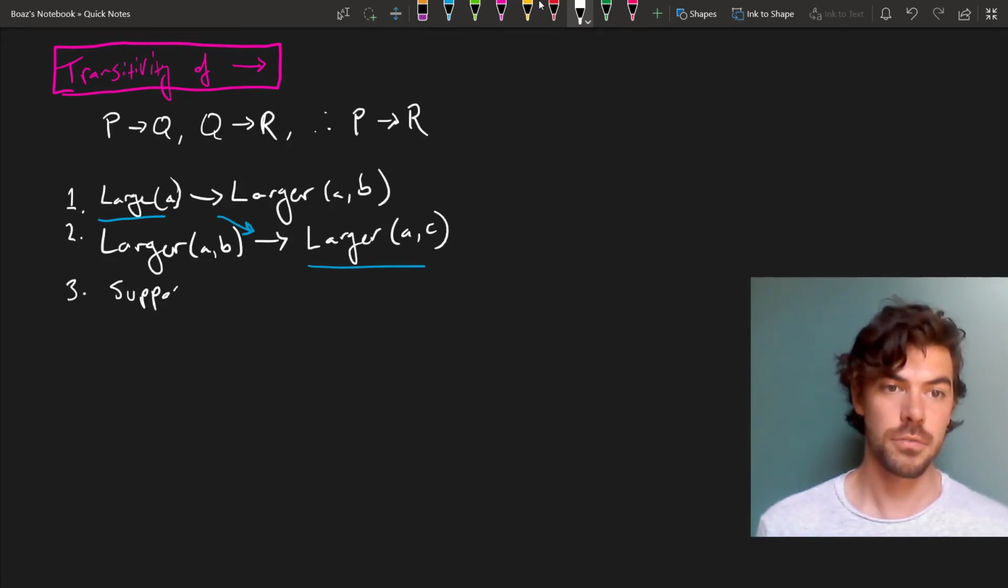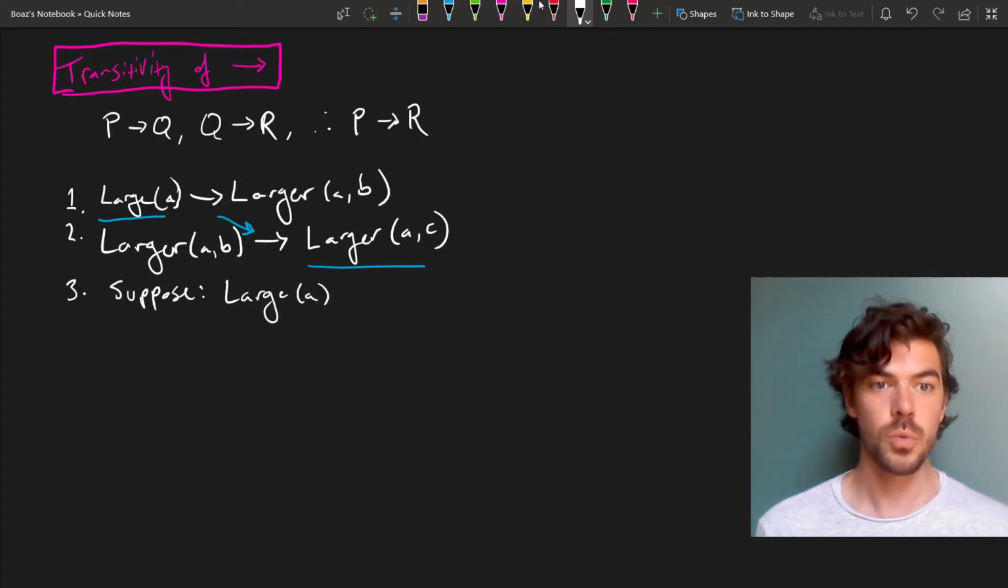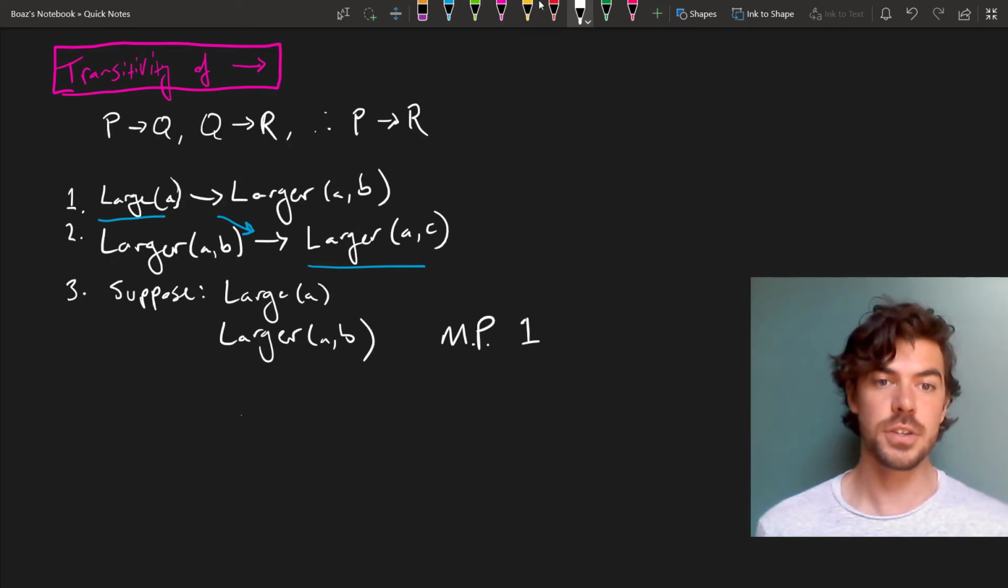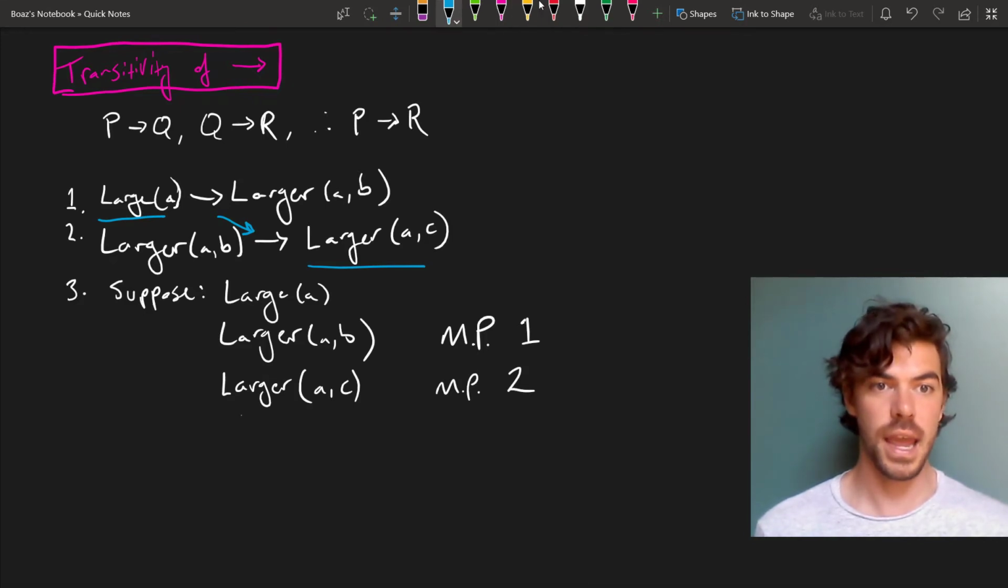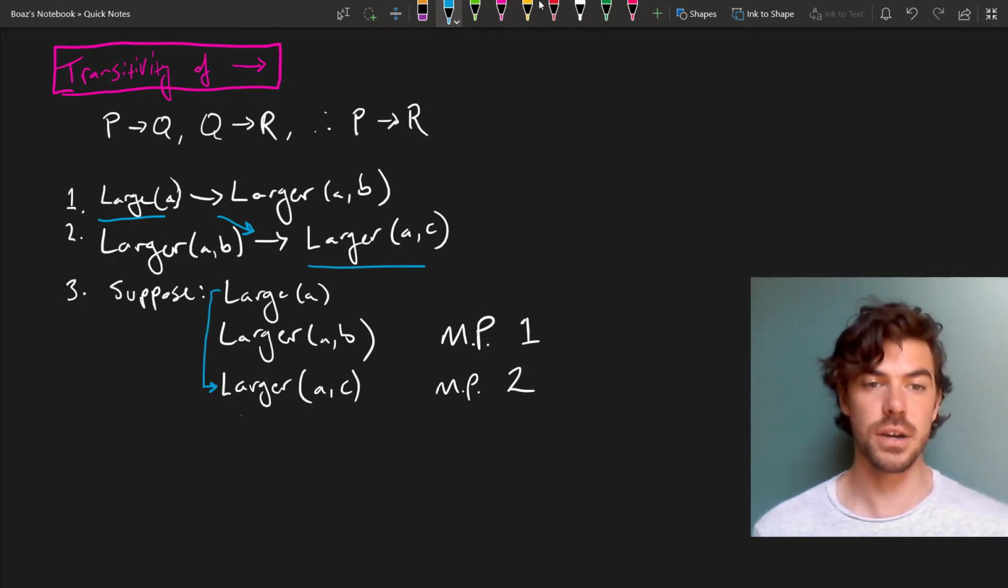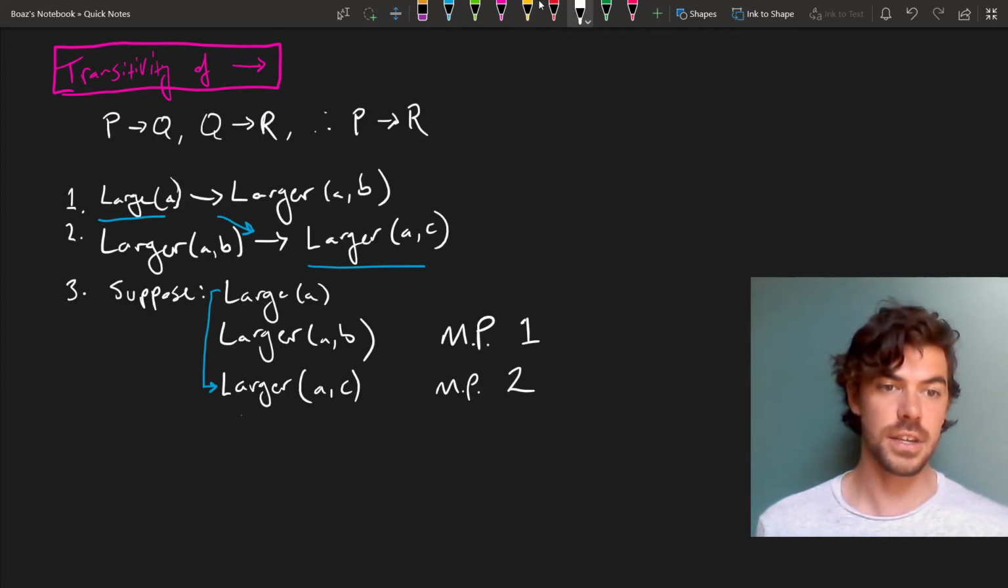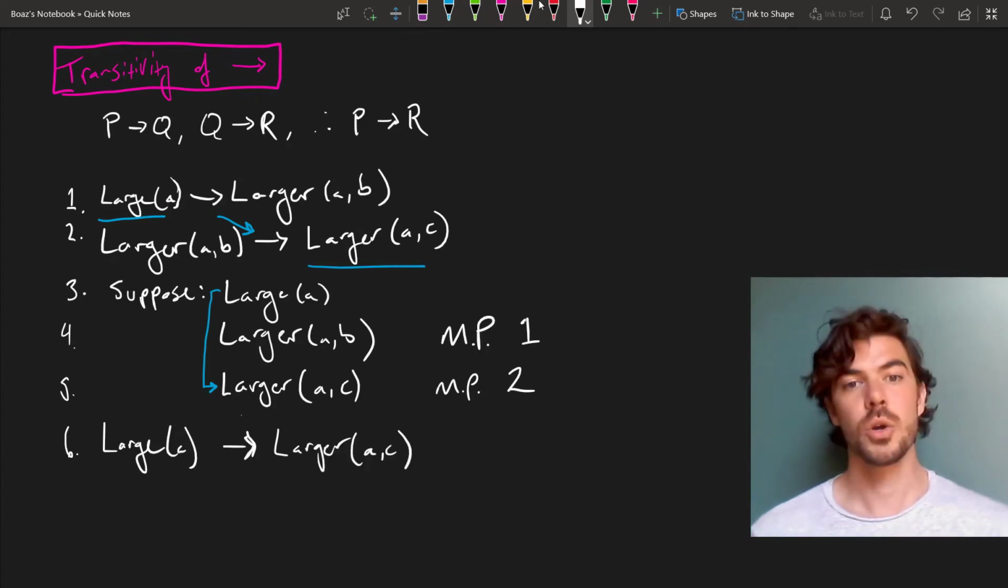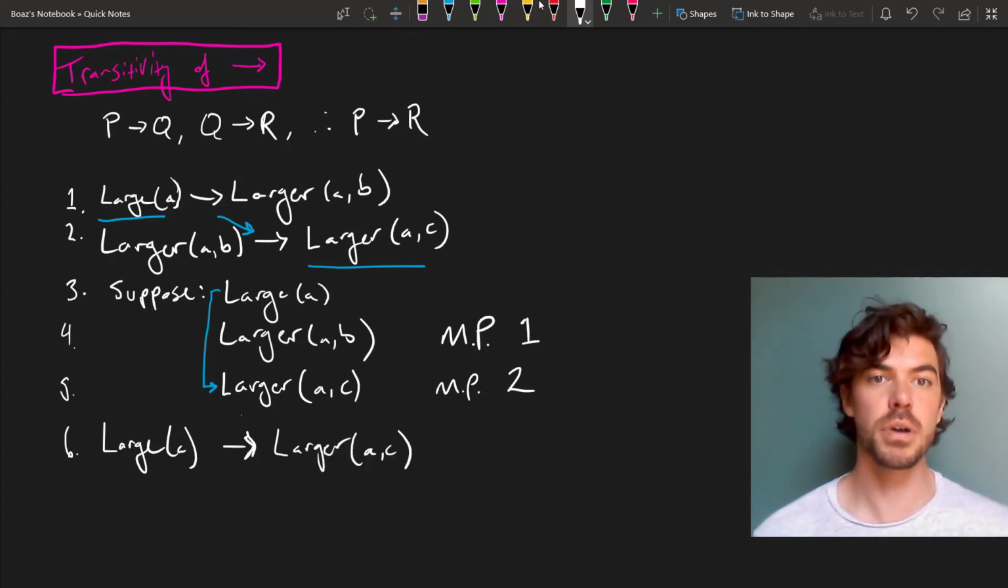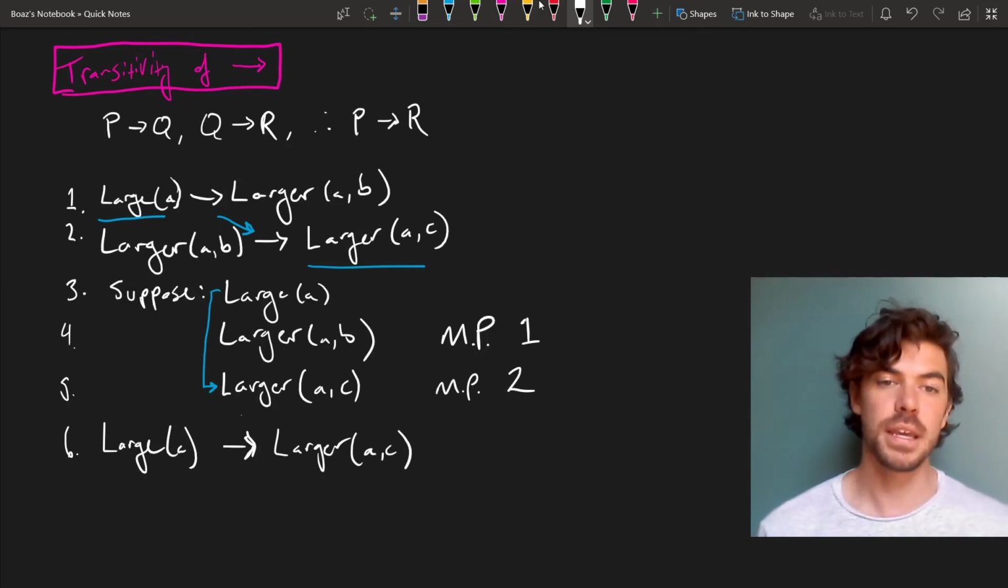We suppose, for the sake of argument, that A is large. Well, then it follows that A is larger than B by the rule of modus ponens, or conditional elimination, or sometimes called detachment. So that's modus ponens on 1. And if A is larger than B, then it follows by modus ponens on 2 that A is larger than C. And so from our initial supposition up here that A is large, we're able to get our consequent down here that A is larger than C. And this entitles us to infer that if A is large, then A is larger than C. We're going to see how this works formally in just a minute, but it's worthwhile to get the basic idea now in an informal context.